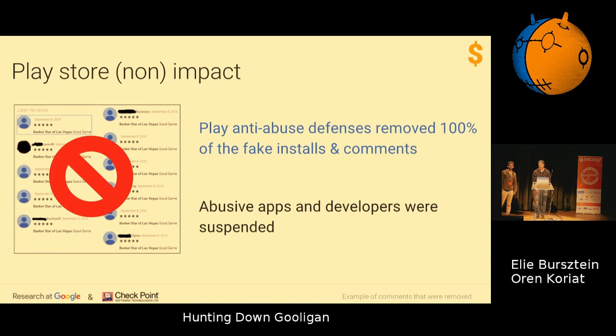Very standard. What's interesting about this abuse is while we didn't know about Gooligan specifically at the time when it started, we had a lot of defense in place, and all the fake installs were already discounted, and then we came back and we cleaned up everything else, including we did suspend the app and the developer which were abusive. So they were the ones benefiting from it. The app had no value for the user, and so we suspended this app as well. So there was, at the end of the escalation, no impact on the Play Store and no game ranking.